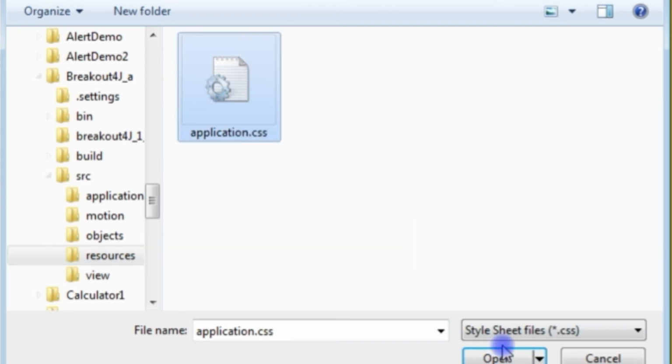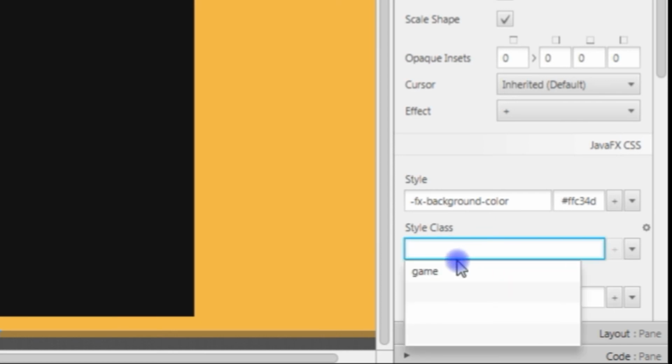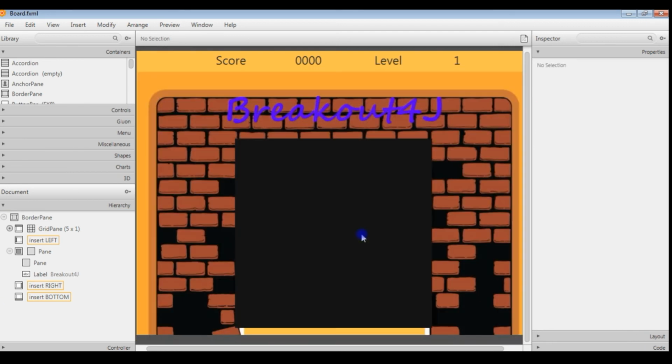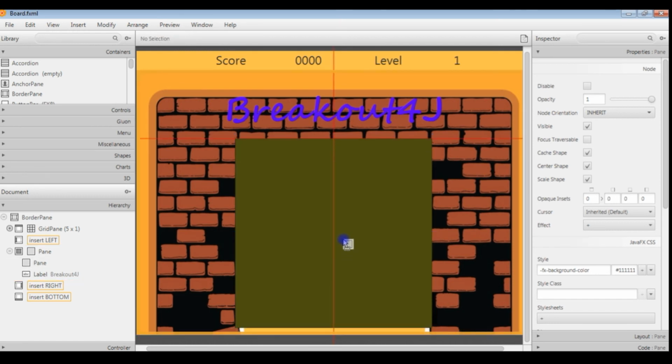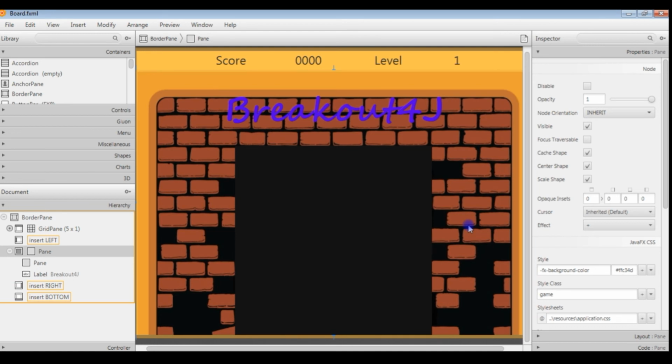So when I go to resources, I can pick the application CSS file, go open, and it will now make use of that as a style sheet. And then when I go into the style class, I've got the option to pick the game, and voila, now you can see the image sitting around the edge. And what we need to do is go to the second pane and just drag it down a bit so it sits near the bottom of the pane, and that's our game playing area.